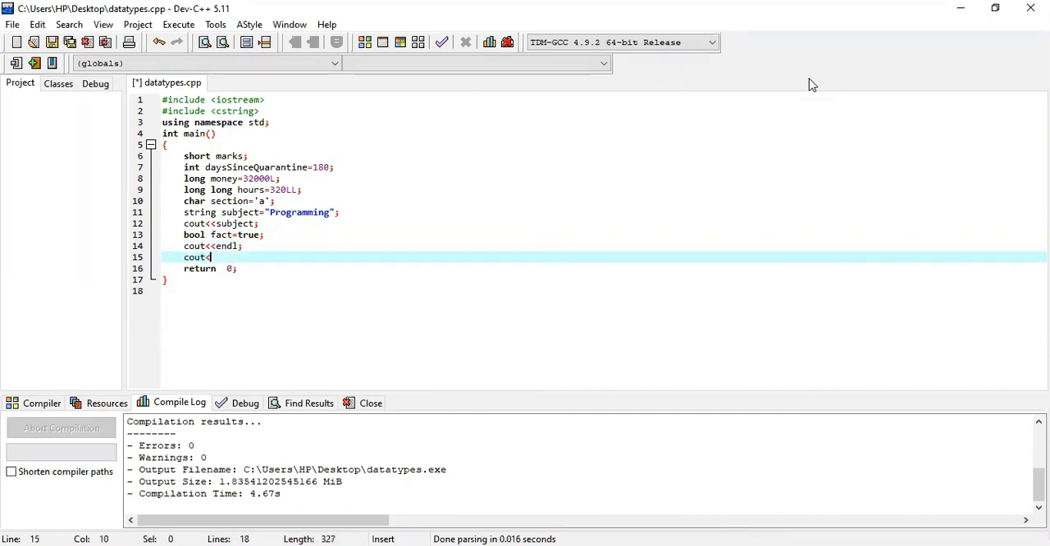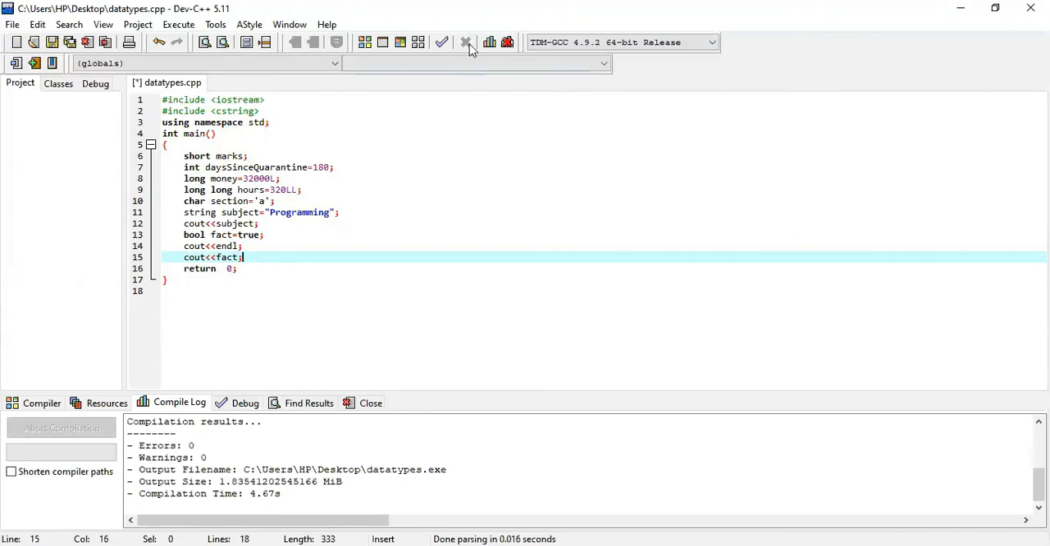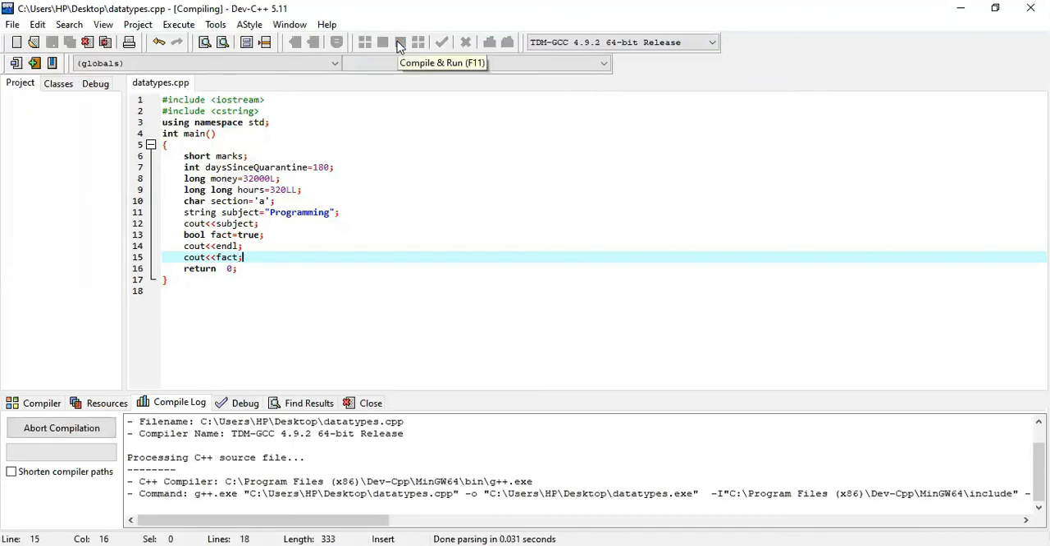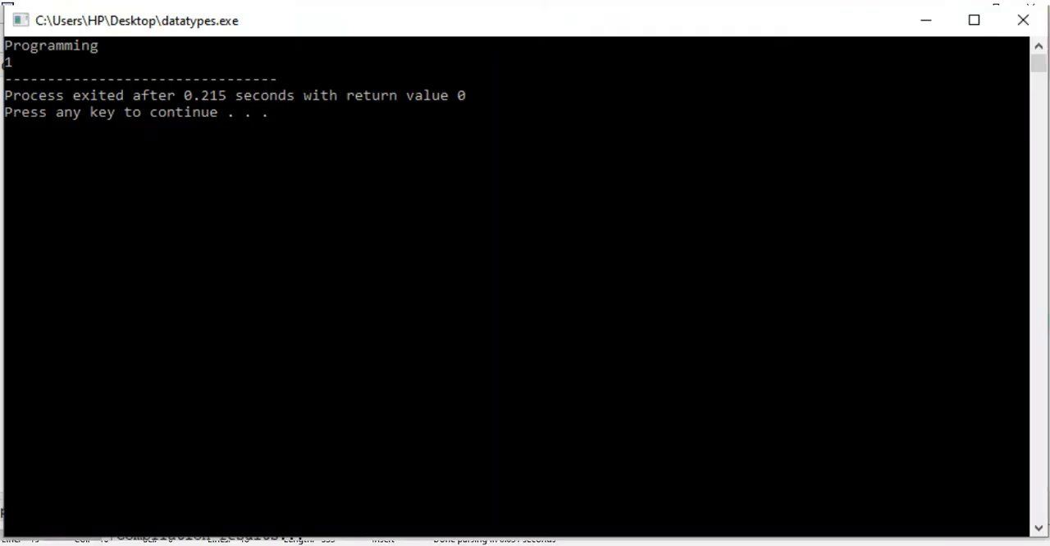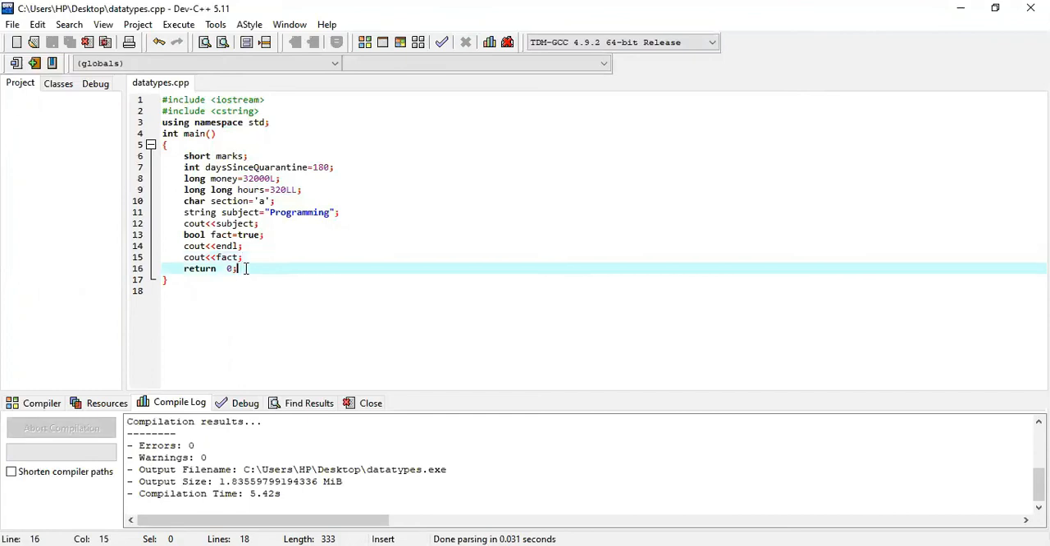So if you display cout fact, what you'll see is that instead of this true being displayed, what you're going to see is the number 1. And if it was false, you would have seen the number 0. As you can see, after programming, it's 1. So it's basically a yes or no data type. True means 1 and false means 0. And I think that's all for all the data types in C++.